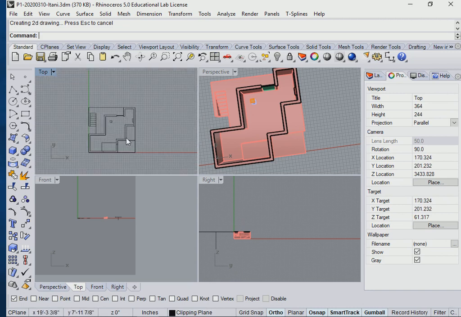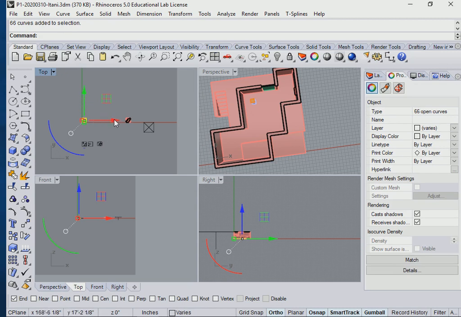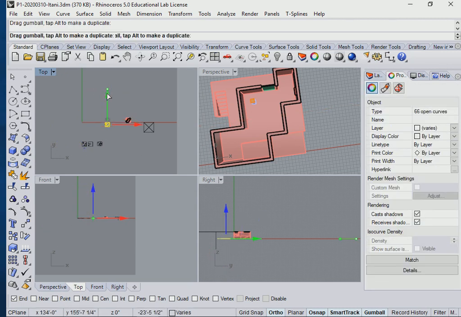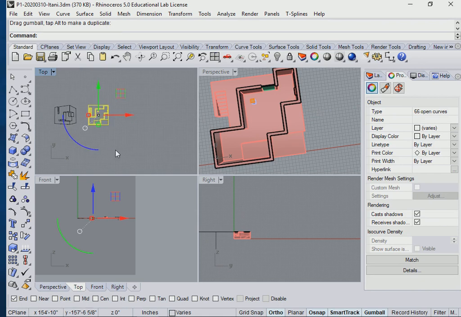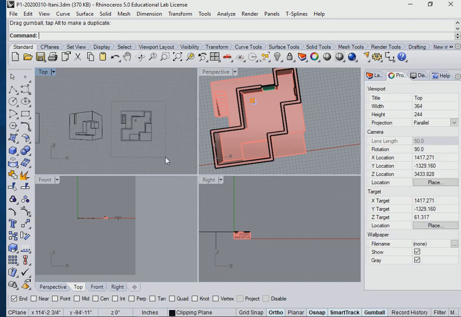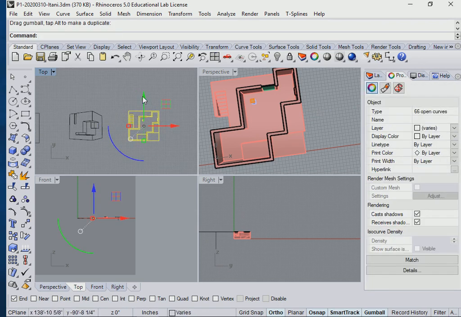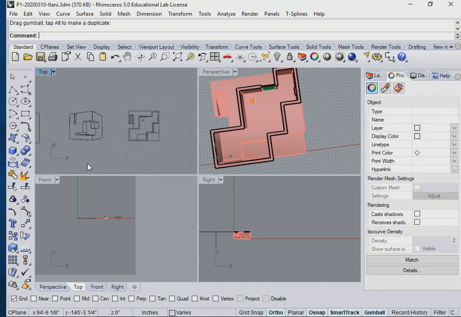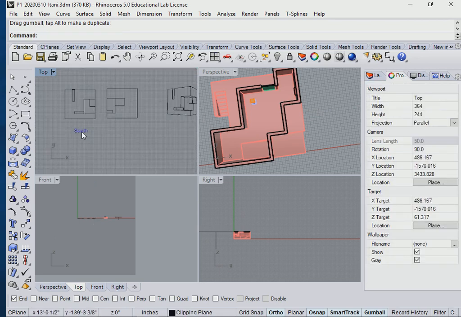All right. So I'm just going to again grab this guy. Move them to the right, move them down, and start stacking my drawings. Do I need to remind myself that this is the floor plan? Possibly.